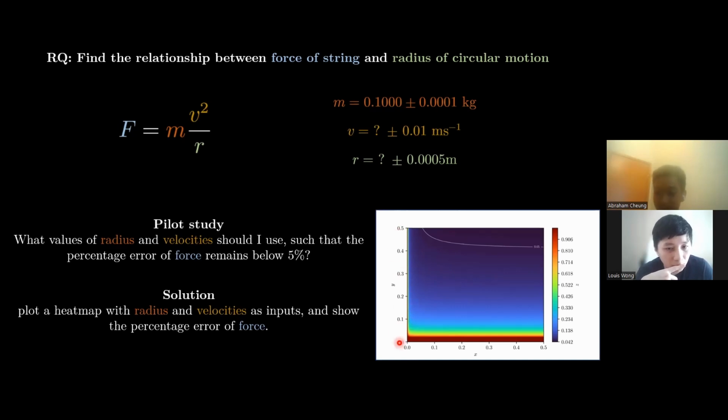So I'm not sure whether I want the velocity to be 0 or 0.5 meters per second. So I'm going to plot all possible values into this heat map, such that it allows me to visualize what percentage error it will finally generate.